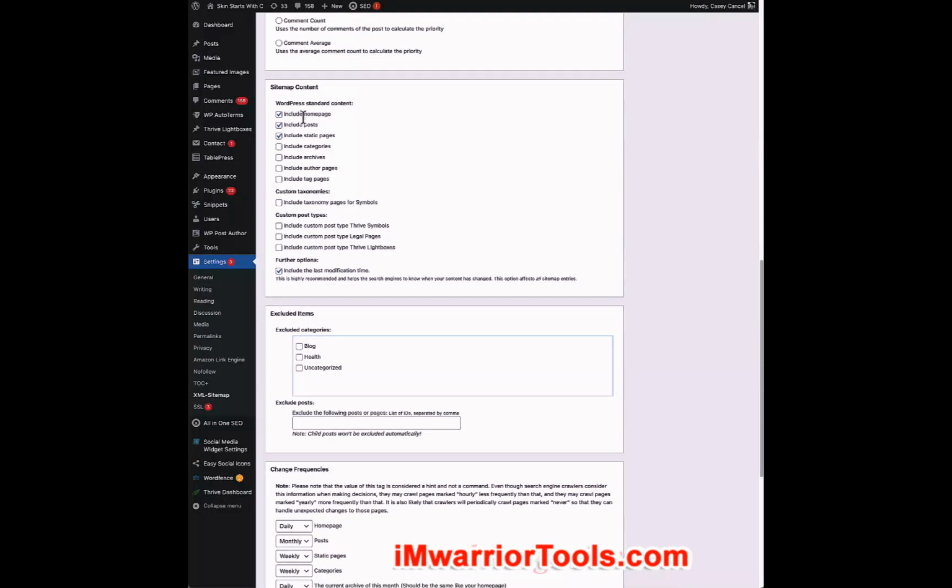For the sitemap content, the same info applies as with All in One SEO. Basically, homepage, posts, and static pages, you want them to be indexable. For categories, author archives or tags, if you're using them, you definitely want to add them into the sitemap. For us, we actually use them, so we add them into the sitemap. And then I would just leave these things as default or follow these same settings. For the excluded categories, if you want to exclude some categories, then sure, you can add them in here.